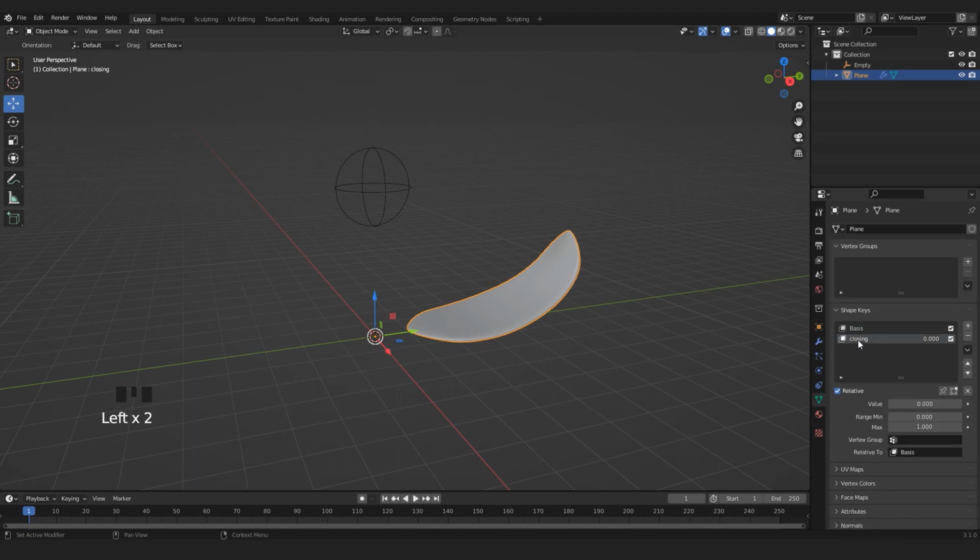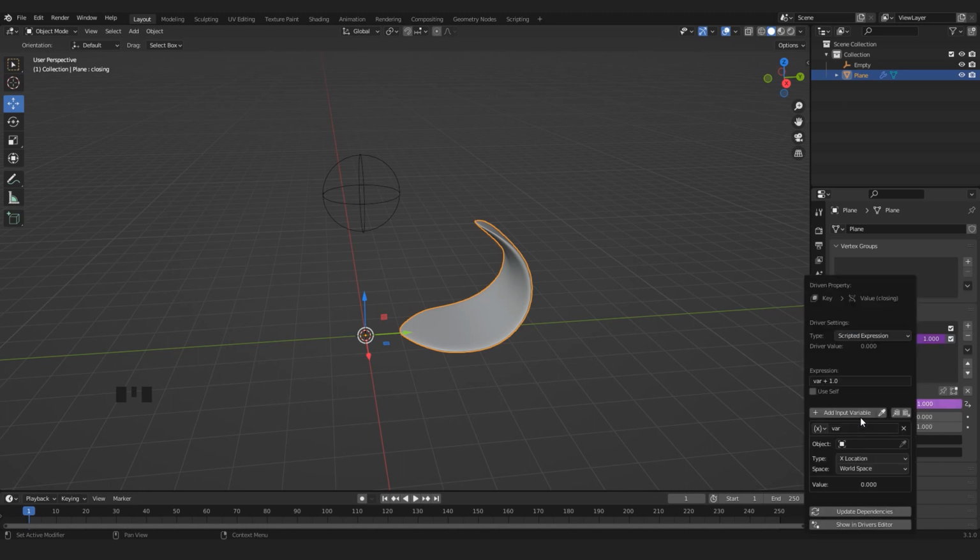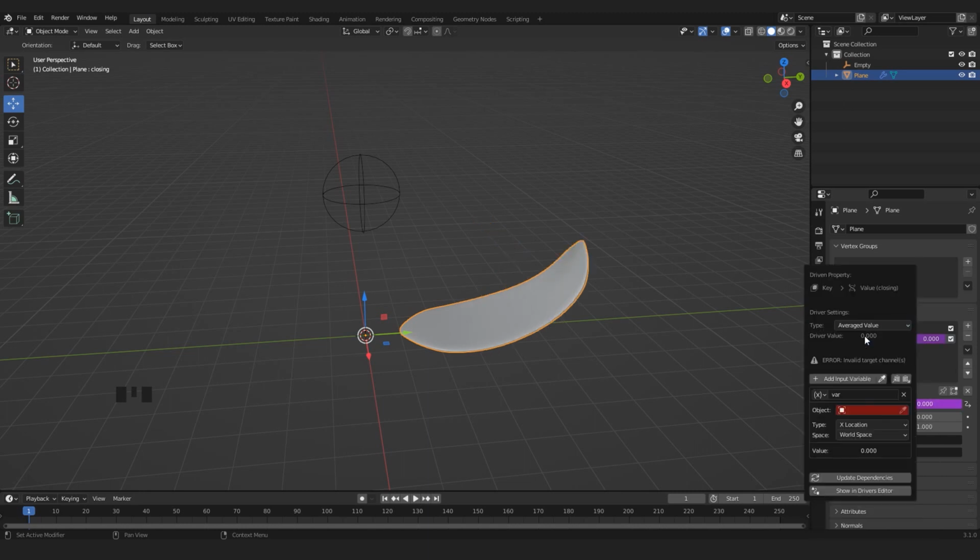So I select this petal and I go here in my new shape key, and I bring this value to 1, and then I press the right mouse button and I choose Add Driver. We change the type to average value, and in Object I choose Empty, which is my sphere.